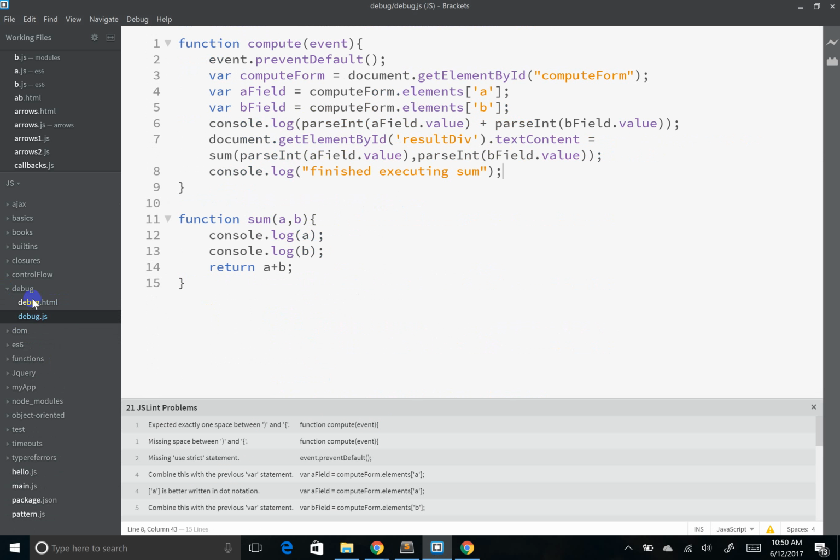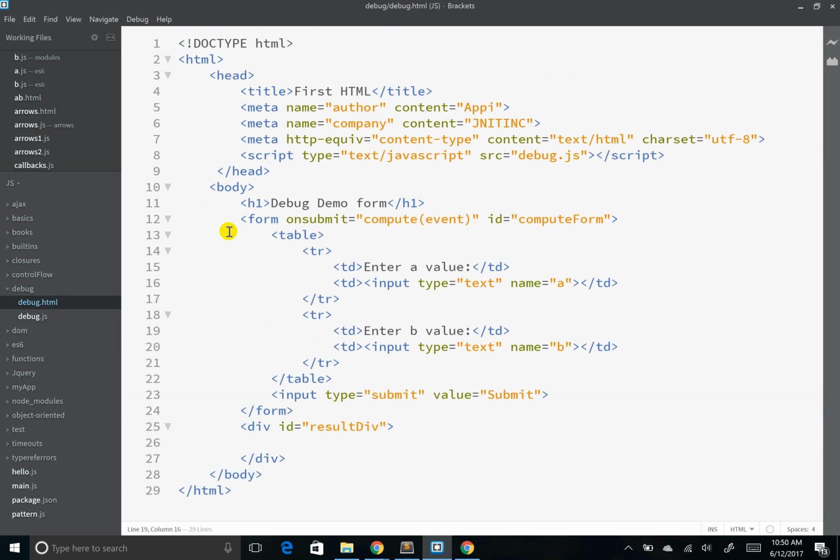Okay, here I created a form where the user enters two values, A and B, and then I click on my submit. If you see here, my form has an on submit event. It will execute your compute function. It will pass the event, and then I have a div here. This is where I am going to show the result of the computation of my sum.